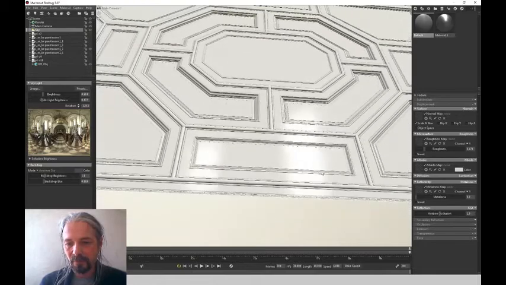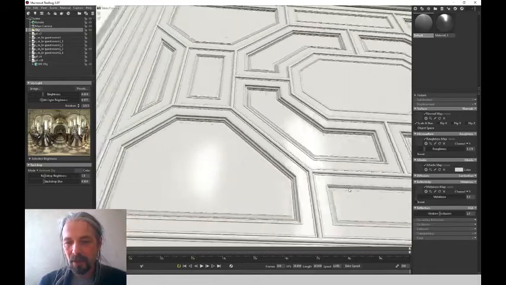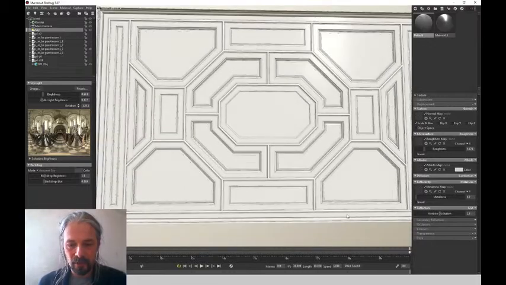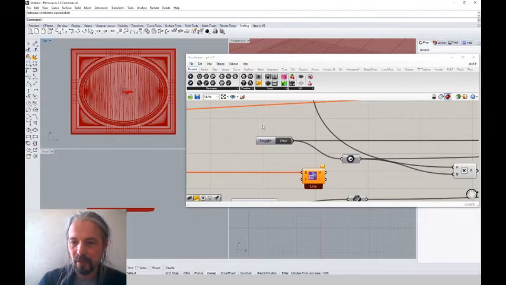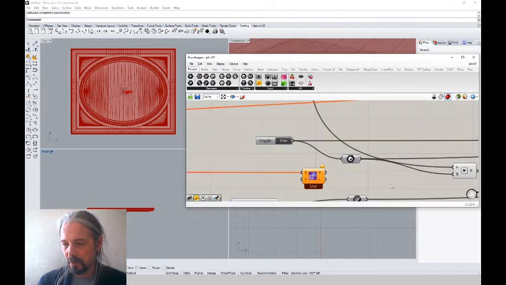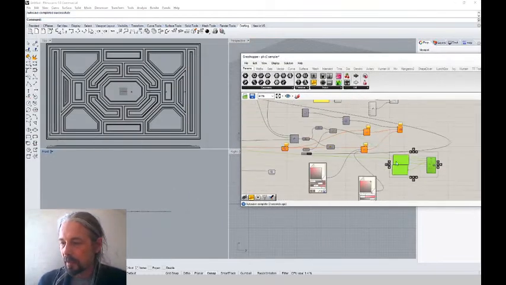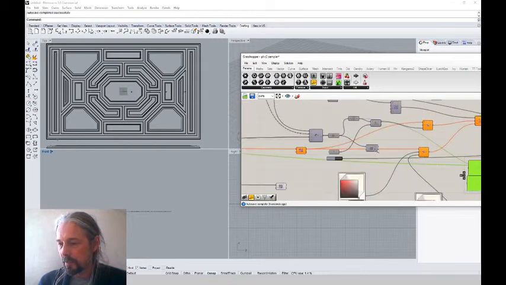But what is important and why I'm talking about this right now is this: if we have a look at the design itself, PLC2, okay, it's PLC2, and let's have a look at the mesh.